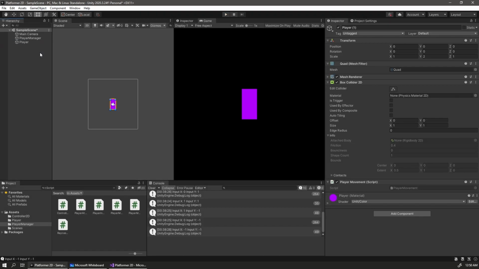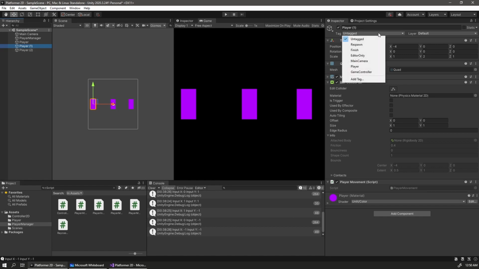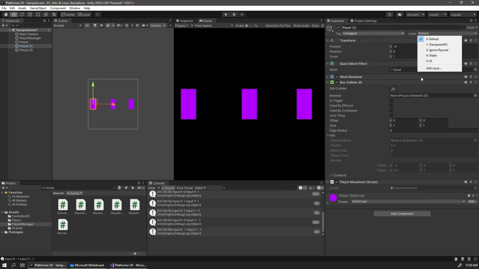Now suppose we have multiple players in our game. How would our logic handle that? We can't just tag them separately to differentiate them or put them in separate layers, because all of them are essentially players and our script should treat them the same. But then we need a unique identifier to differentiate among our various players.